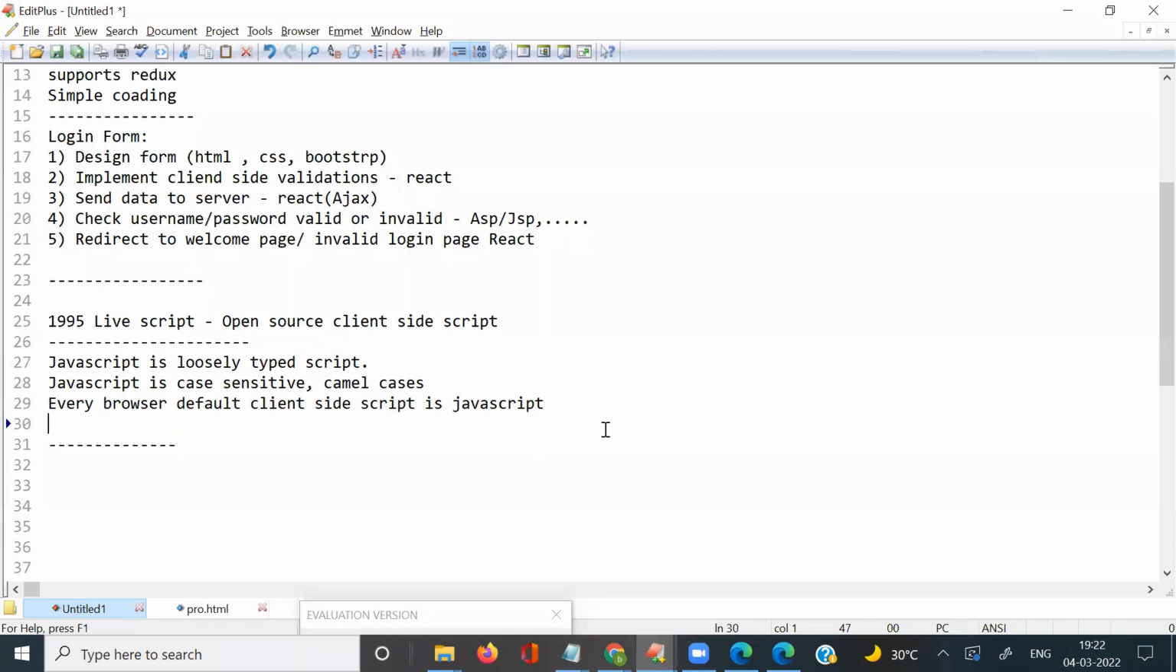So in every browser, we have engines to work with JavaScript. That is the meaning of this. Next one. JavaScript is an object-based script, meaning it is supporting many objects. We are working with these objects here. JavaScript is an object-based script.